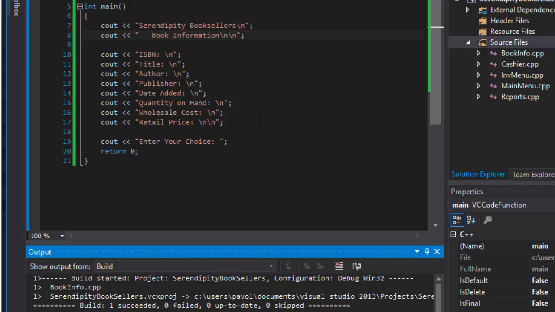So not much coding yet, just to display the information. But in the next exercise, we will actually start putting some logic into these menus. So when the user selects something, something actually happens.